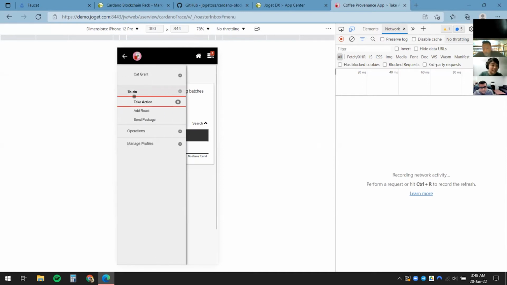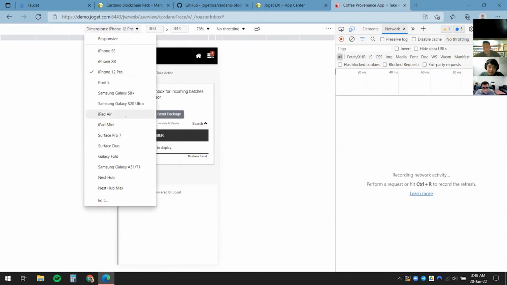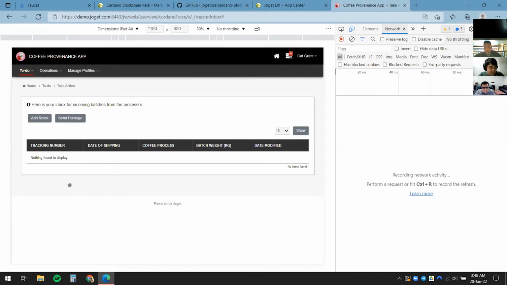So this is how the sidebar looks right now, for example. Or perhaps from a tablet, this is how it looks. So as you can see, it's mobile responsive by default. From the app designer's perspective, there's no effort needed at all. You just drop it in and it's mobile responsive out of the gate.